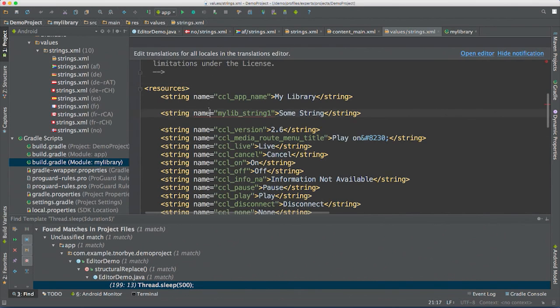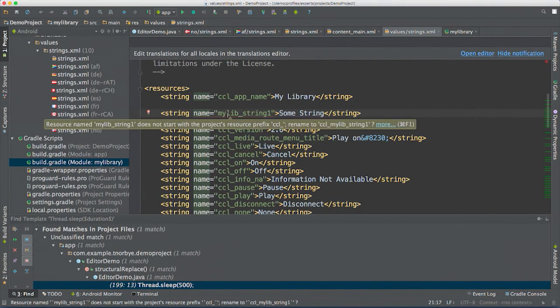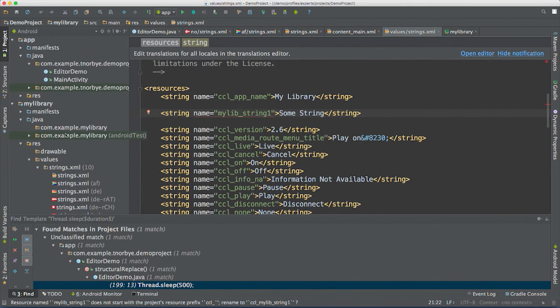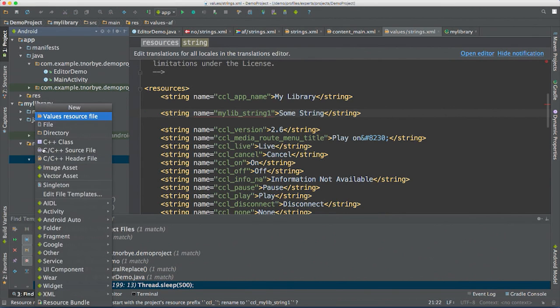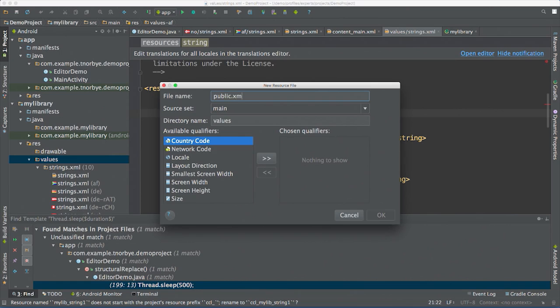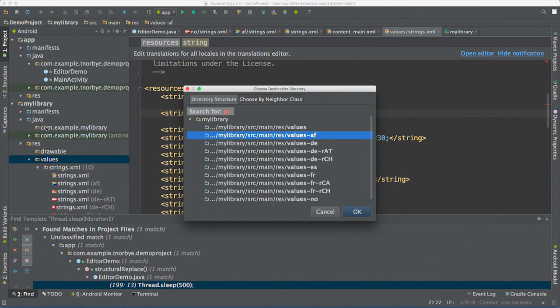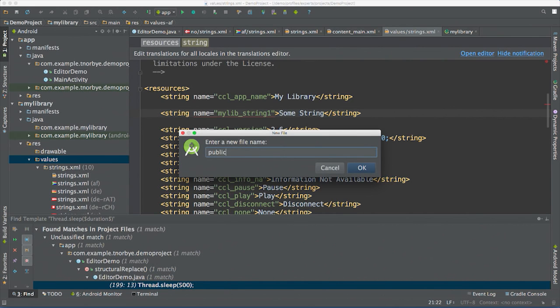Right. So now we're going to say that the only resource we expose from this library is this one. To do that, we can create an XML file. It doesn't matter what you call it. I think the best name for it probably would be public.xml. Sadly, we don't let you create one of those because it's a keyword, but that's a bug because it's OK for values. So I'm just going to cheat and use new file instead. And I'm going to put it here. And I'm going to call it public.xml.